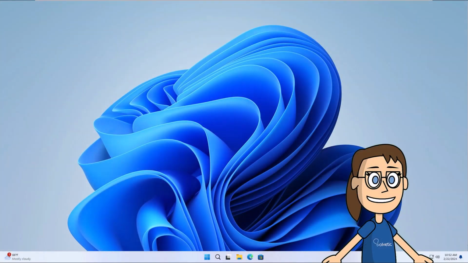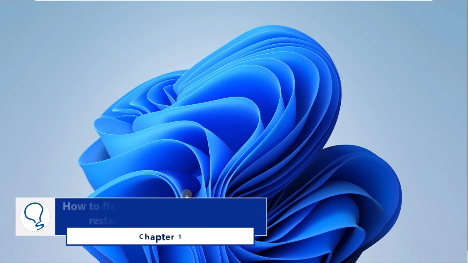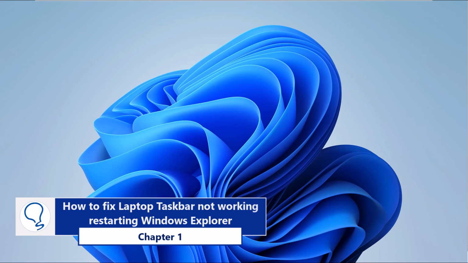Today in Solvetic, we will see how to fix Laptop Taskbar not working. Chapter 1. How to fix Laptop Taskbar not working restarting Windows Explorer.